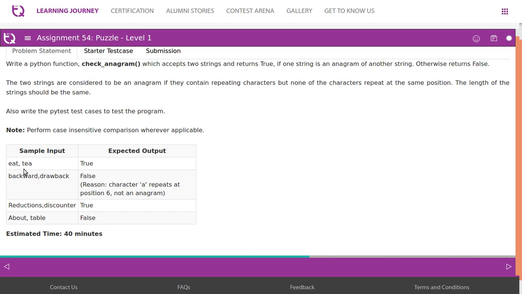Look at this. If the given sample input is eat and tea, it is an anagram. Why? Letters are repeating, but in the first word eat, T is in the third position, but in tea the T comes in the first position. A comes in the second position, here A comes in the third position. E is in the first position, here E is in the second position. So it is not in the same position.